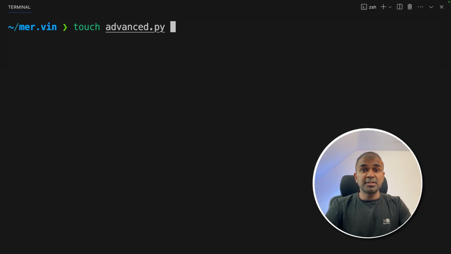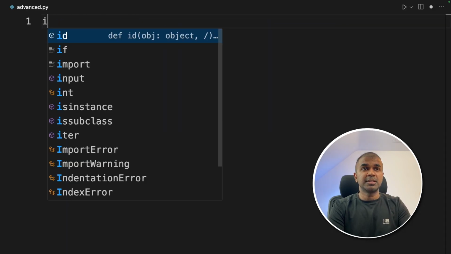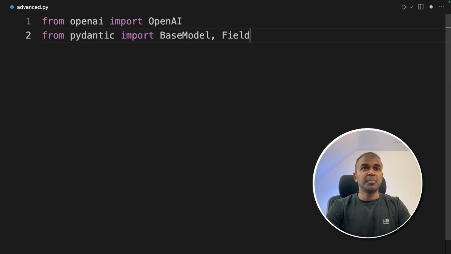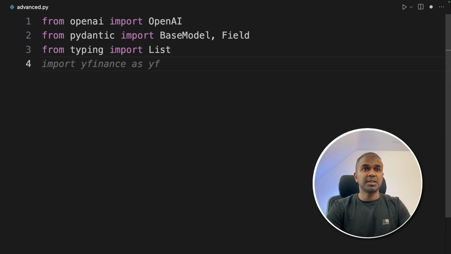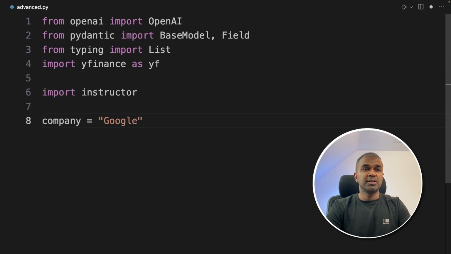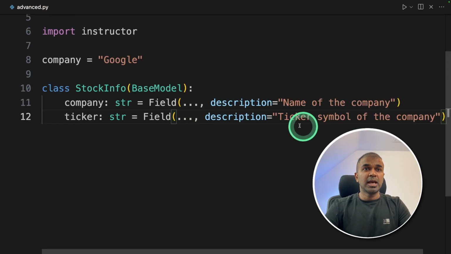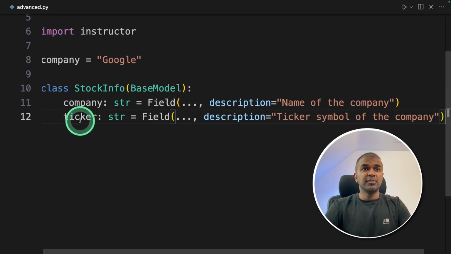This is a form of advanced function calling. So I'm creating a file called advanced.py and then let's open it. First, from openai import OpenAI. Next, we are importing BaseModel and Field from pydantic. Next, we are importing List from typing. Next, yfinance. Next, instructor. Now we are defining the company name, that is Google. It's the same as before, but the way we implement it is slightly different. Next, we are defining a class named StockInfo and we are using the BaseModel. Here we are defining the structure, which is the company name and the ticker.